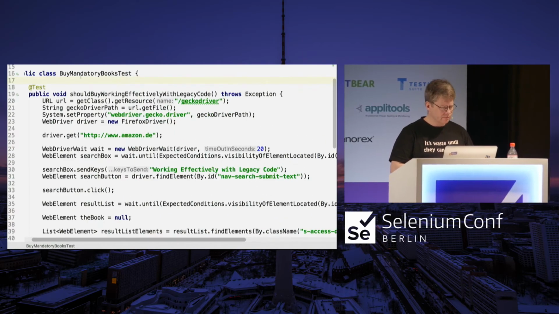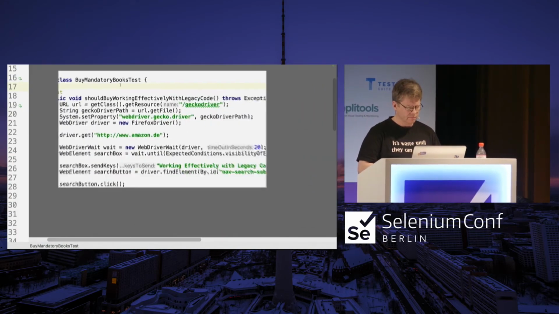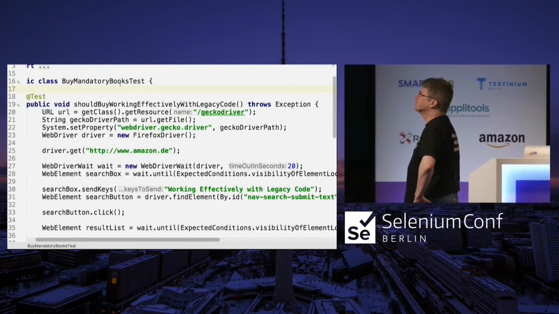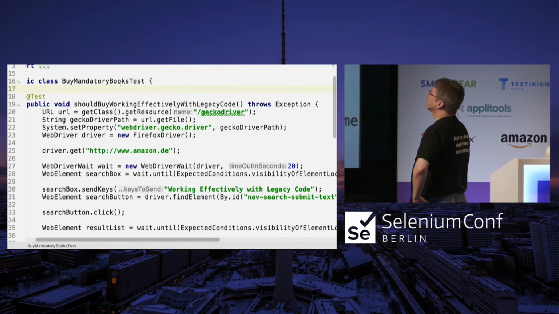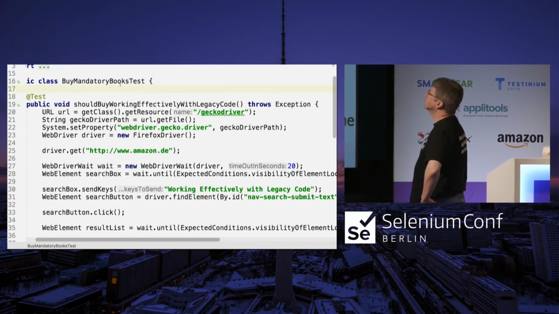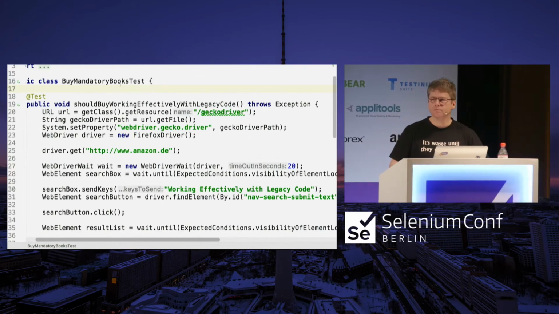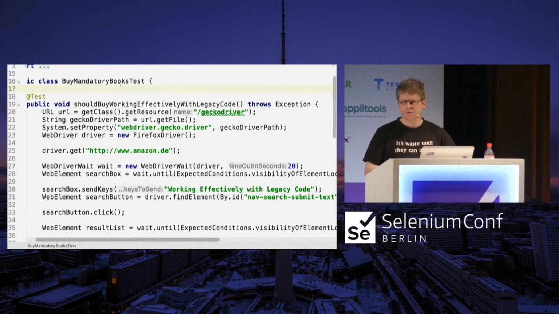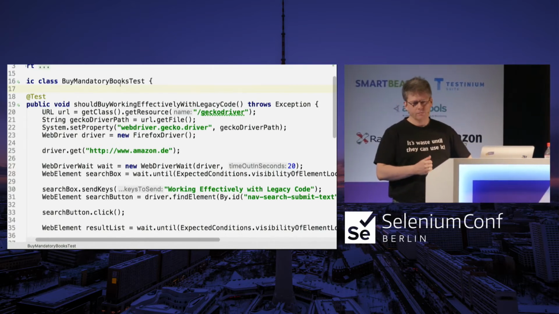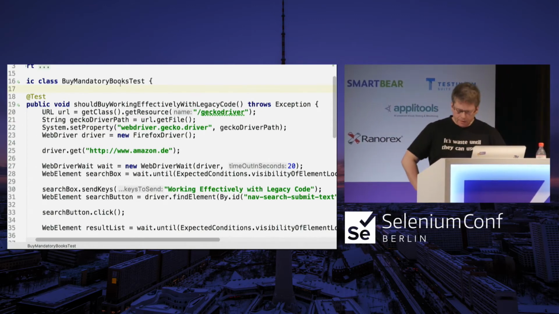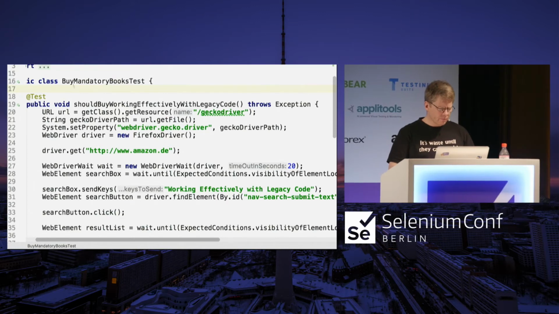Express intent. What do you think about this name? Should buy working effectively with legacy code. Is that true? No. Sorry, it's not buying anything. No, that's true. So this one is lying. That's bad. So a better name would be good.